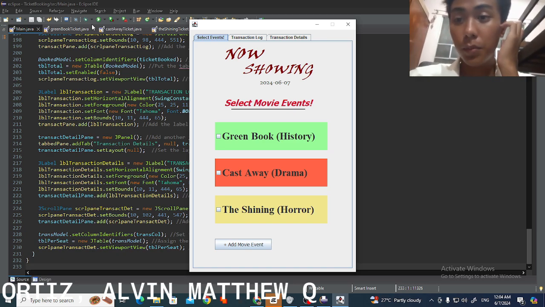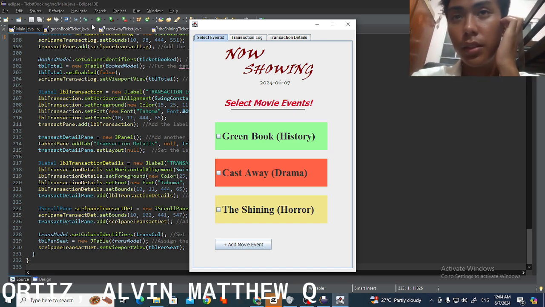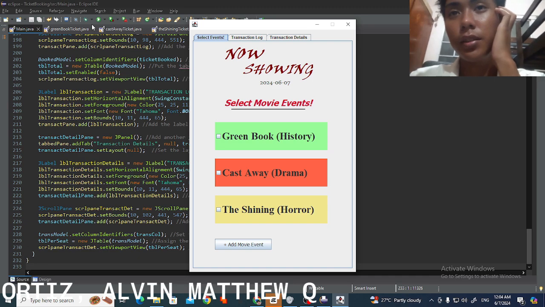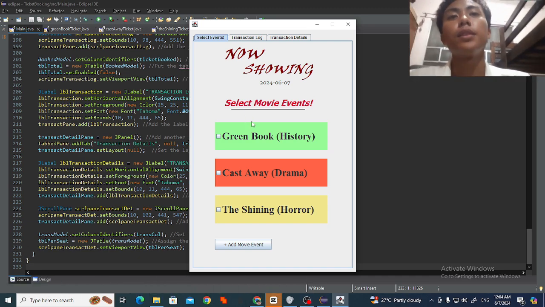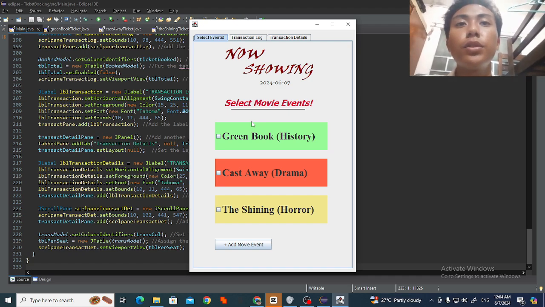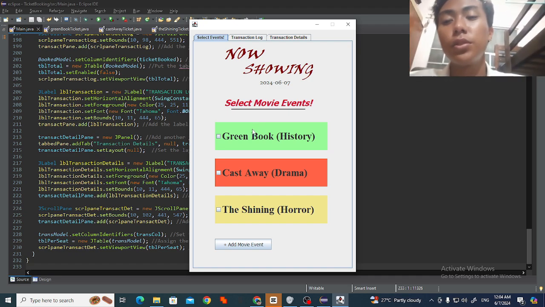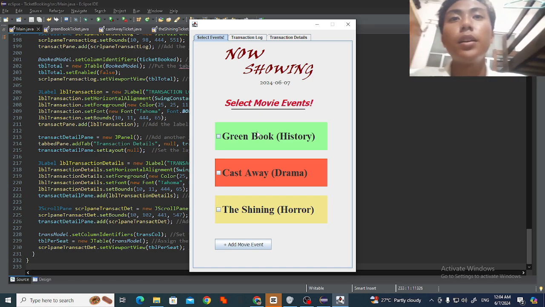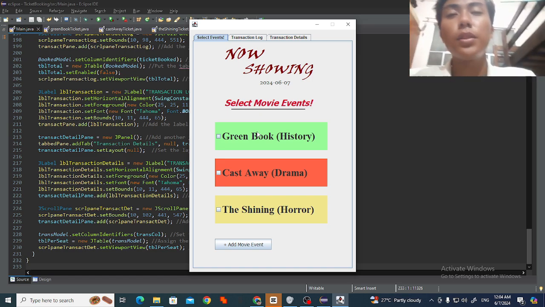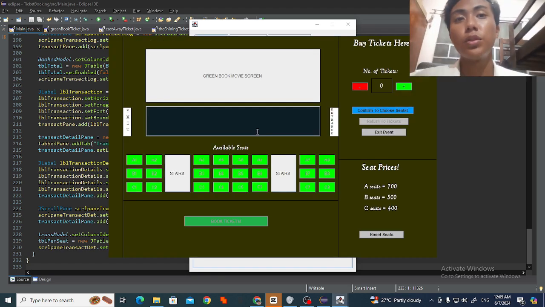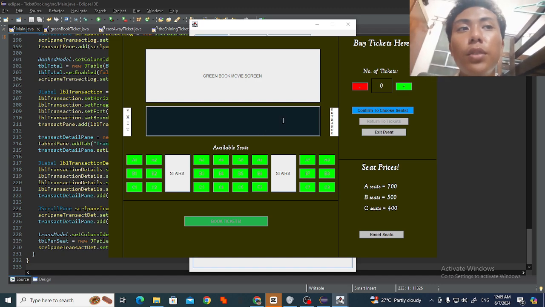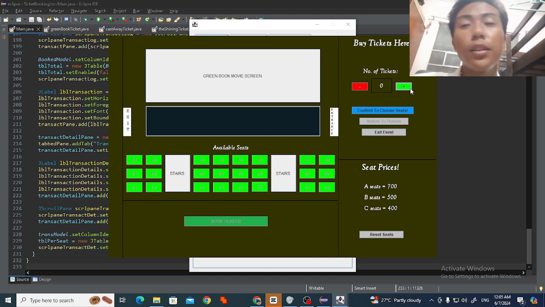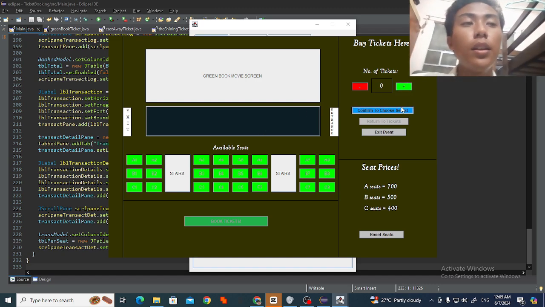Hello, I am Mr. Ortiz, and I will be demonstrating the part where we will be selecting seats from a movie. First of all, you will be selecting a movie where you will select seats from. In this example, let's say I want to choose the movie Green Book. I will choose the Green Book, and it will show a user interface where the user can select the number of tickets they want to buy and confirm that selected number of tickets.